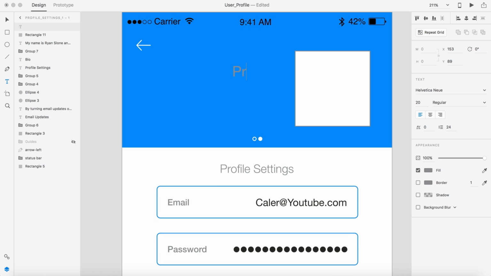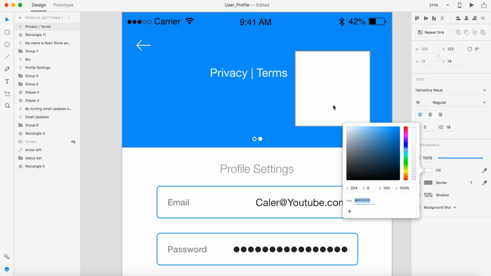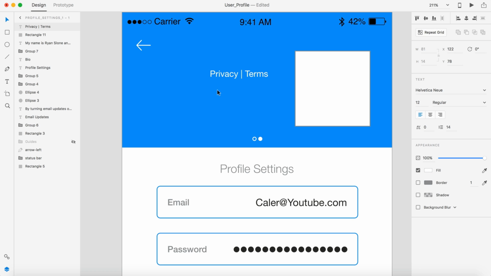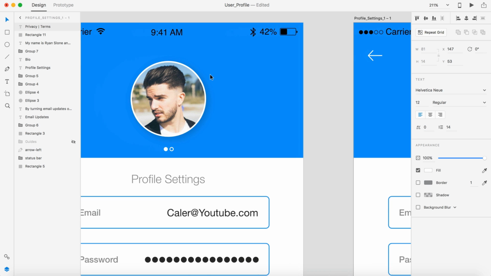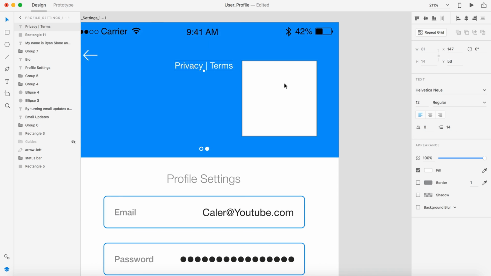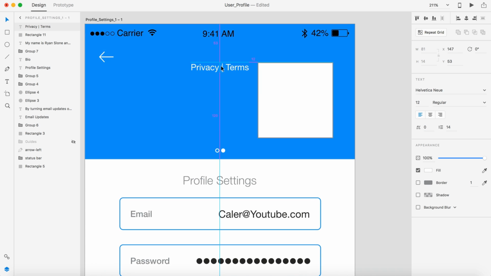So let's add privacy. And then I'm going to do this straight line and then terms. Let's make these 16 and change the color to white. Actually, let's make it 12. It's a little too big. And then I'm going to line that up with the top of where our icon used to be. That's why the square is here. See how that looks.